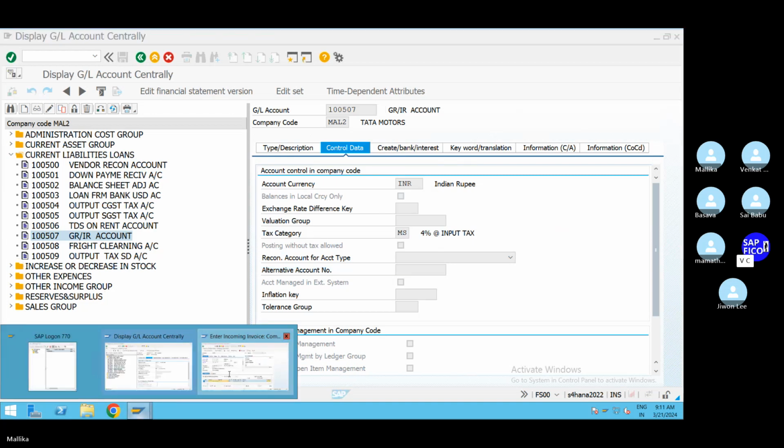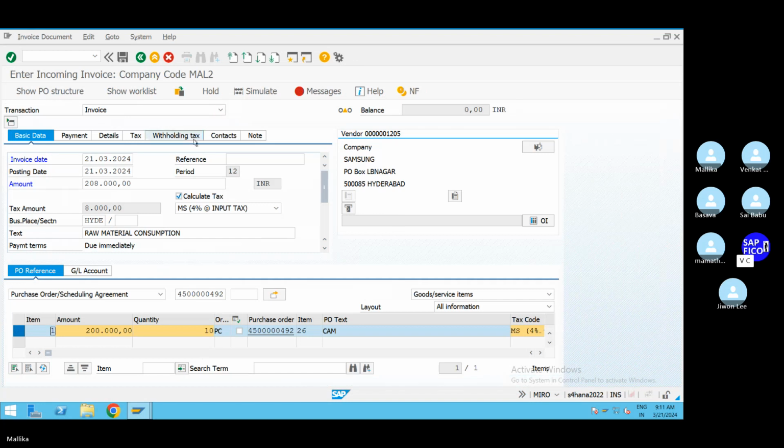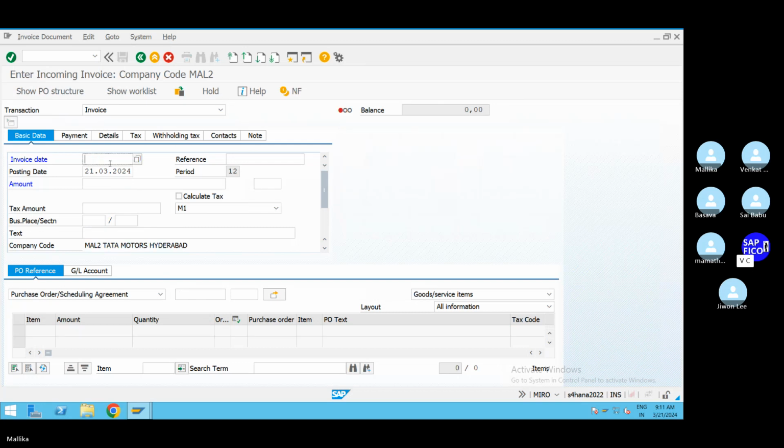Come back to the Miro. Click on the enter, ma'am. Again, go to the messages, or else go to the Miro once again. See, all of you, every time you are going to face errors. Okay, first of all.